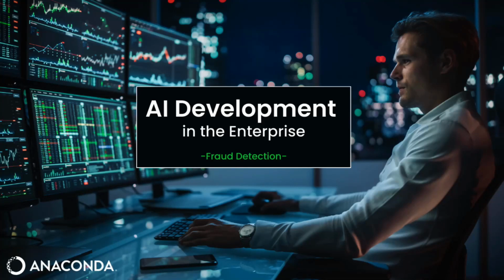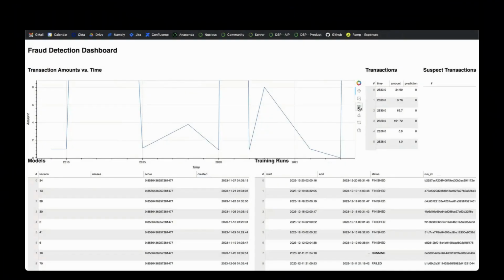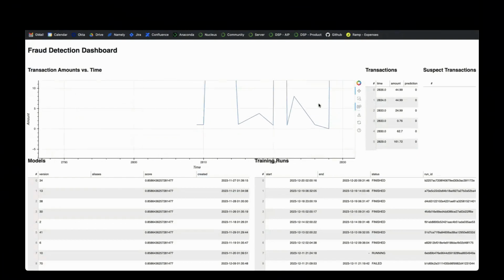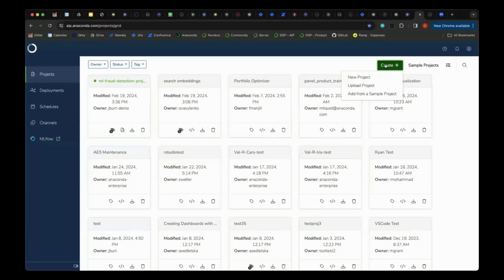Welcome to Anaconda, the operating system for AI. Seamlessly ideate and deploy your AI and data science projects with our end-to-end platform. Today, I'm going to show you how to develop a fraud detection model and deploy it with just one click.